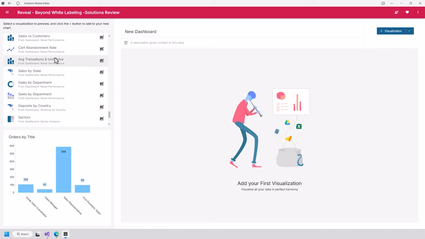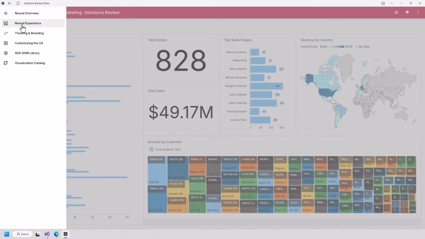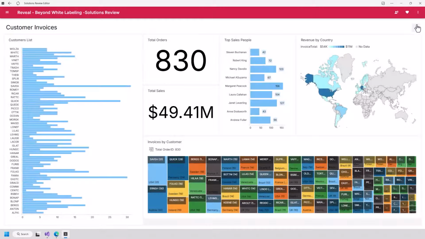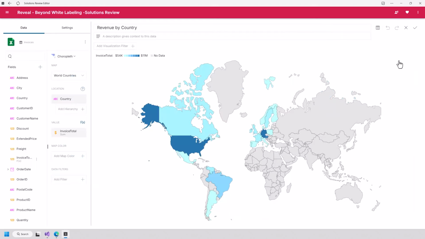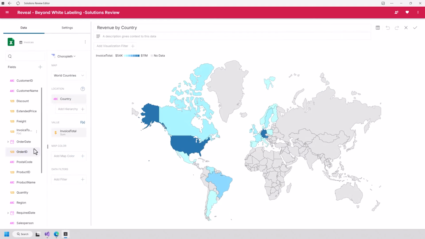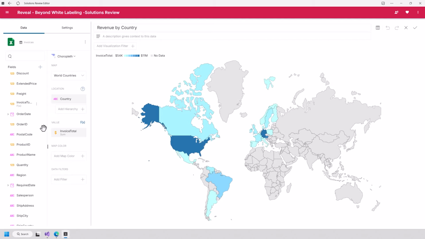But that is not very user-friendly, because if you look at the reveal experience here, and I go into edit mode and I click plus visualization, well, in this case, I don't have any schemas, but if I click the pencil here, I actually have to know what all this means. And maybe the user doesn't know what this means.